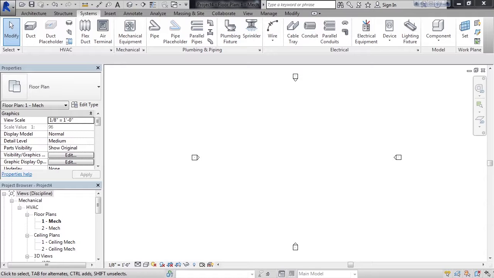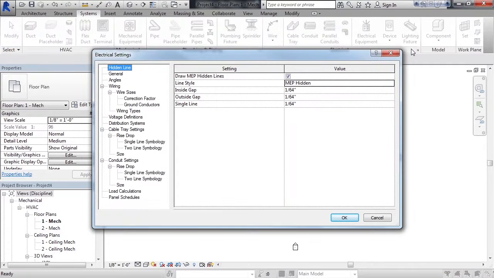In this lesson, we'll look at the Systems tab, specifically the electrical area. So in Revit, let's go ahead and click the Systems tab on the ribbon. The electrical area is to the right of the ribbon. Now before we look at each of the tools to create electrical elements, let's look at the electrical settings. To the right of the word electrical is a drop-down arrow. Go ahead and click that, and that will display the electrical settings.